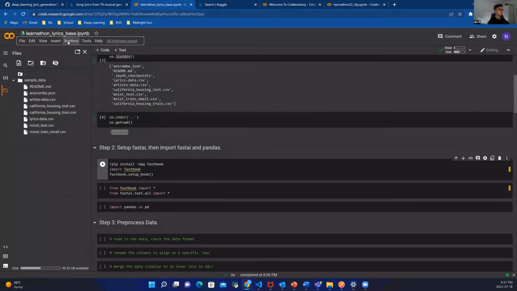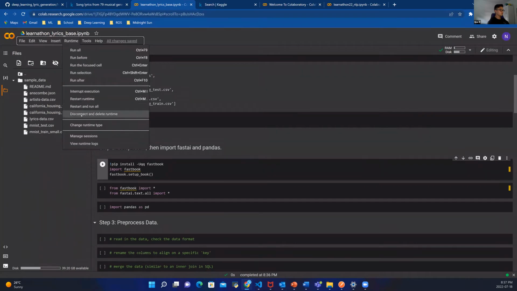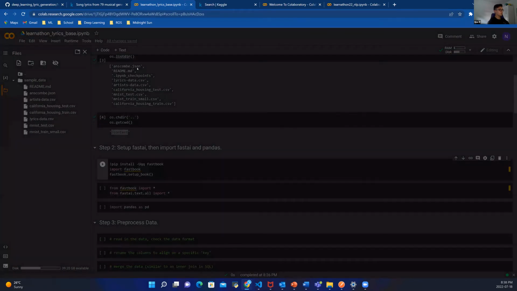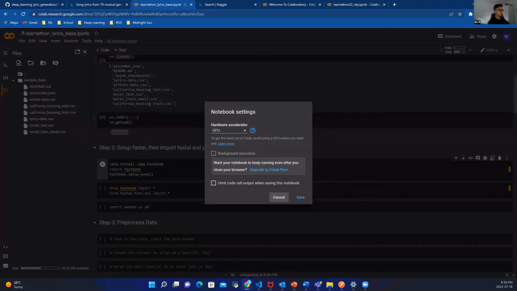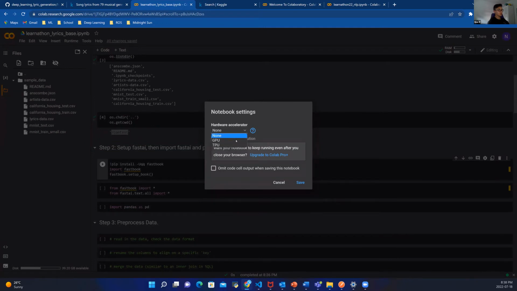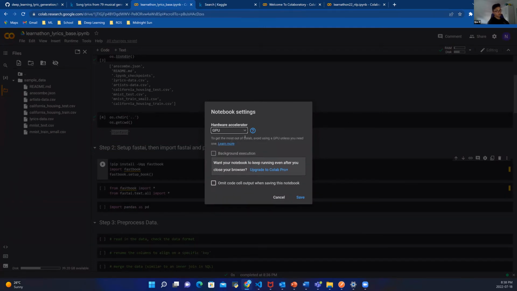Then you're going to go to change runtime type. So again, runtime, change runtime type, and it might be selected as none for you right now. You're going to want to make sure it says GPU.